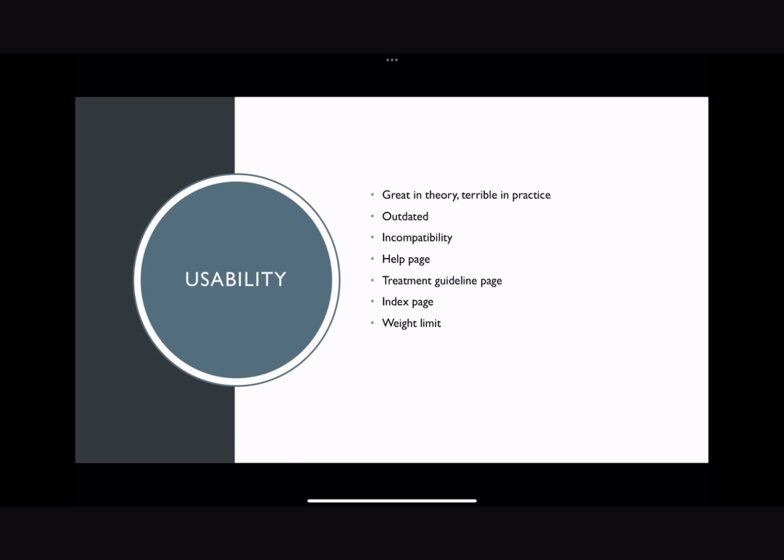Two great things, though, that this application offers are the treatment guideline page and the index page. The usability of the treatment guidelines page is very straightforward and user-friendly. Users are invited to click blue highlighted links to tutorial pages. The index page lays out video and image tutorials in alphabetical order for ease of access by users.